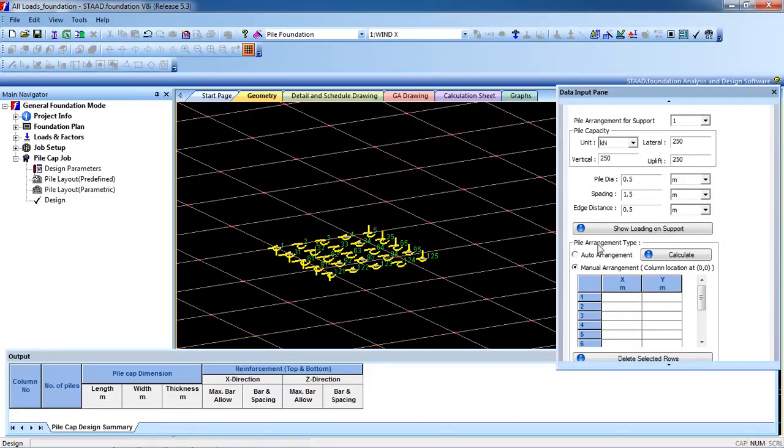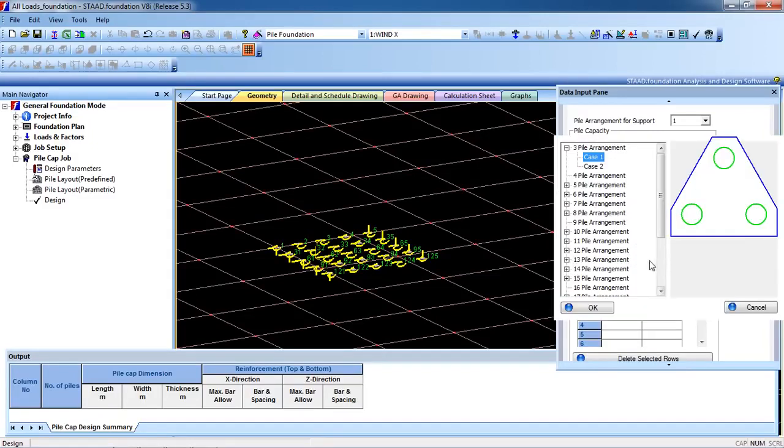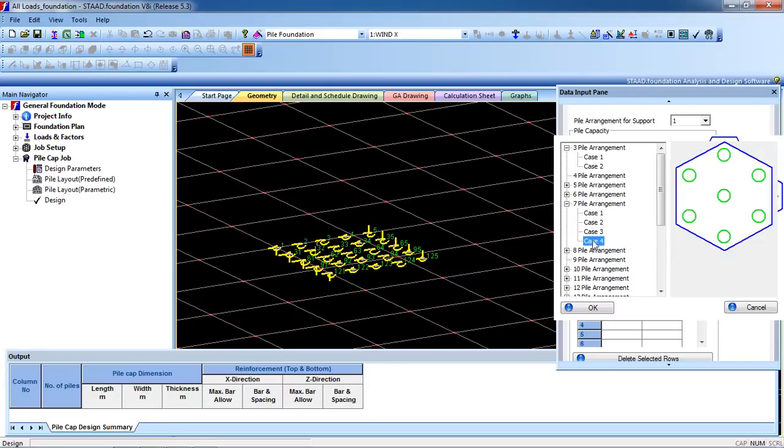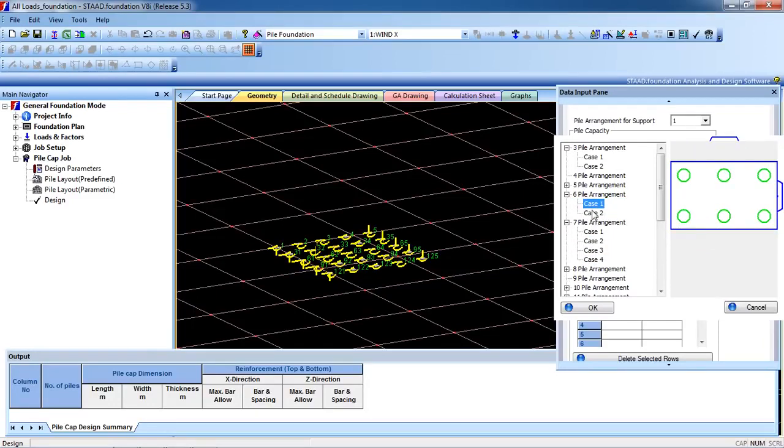Okay, then the pile arrangement type. What is pile arrangement type? If it is 3 pile or 2 pile or 5 pile, you can go to the auto arrangement. STAAD will automatically arrange the piles, or you can go to the manual arrangement. For that click on calculate, and you see the pile arrangements 3, 4, 5, and 7 only changes the direction.